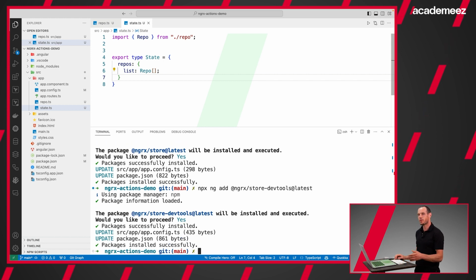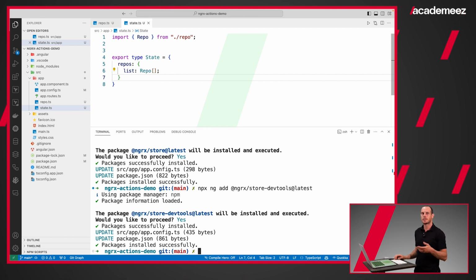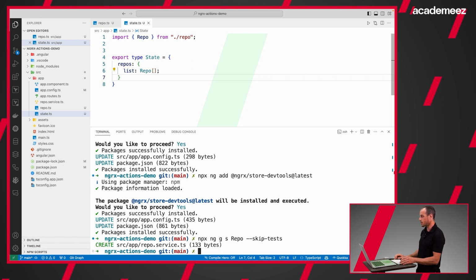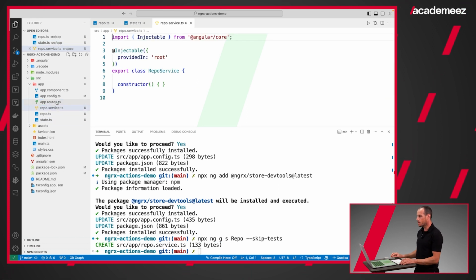Now let's start with creating our service. So I'm going to create a service which is going to use HTTP client to fetch GitHub repos. So to generate the service, I'm going to do npx ng generate service, and I'm going to name the service repo, and I'm going to pass the flag skip tests to skip the creation of tests, and I'm going to open the repo service.